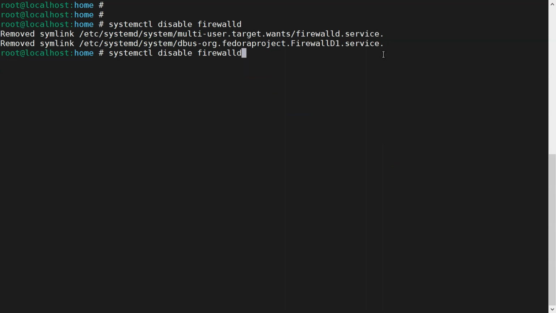If you want to enable it, you can simply enable your firewalld. Firewalld disable will persist even after the restart of the system. If you only stop it and then reboot your system, it will start again. But if you disable firewalld, it won't start on your restart.